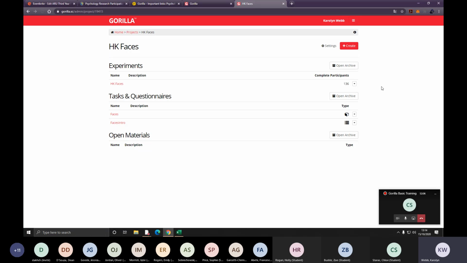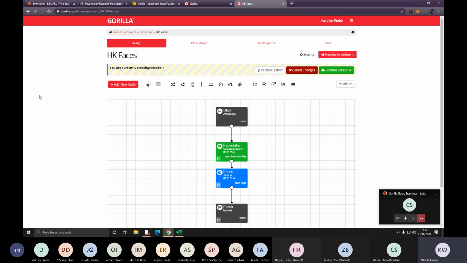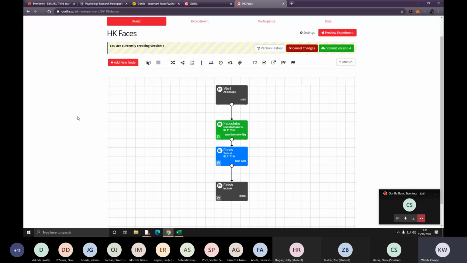So just to give you a bit of an overview, the experiment is the overall flow of the actual experiment and how you distribute it. The tasks and questionnaires are the experimental bits. So this is the actual experimental task, and this is an intro survey. I'm just going to click on the experiment bit so you can see this area here. So this was a very simple experiment.